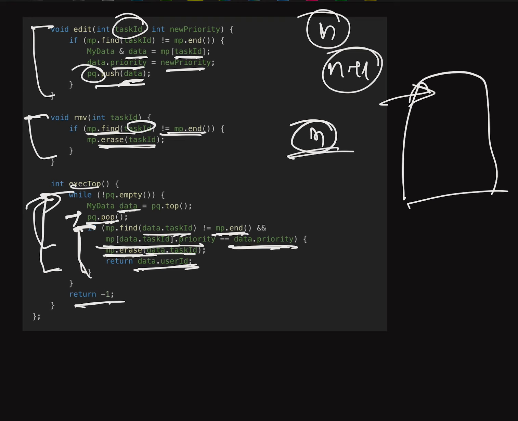Is it clear? It's clear, right? If any suggestion, any comment, you can comment on that.